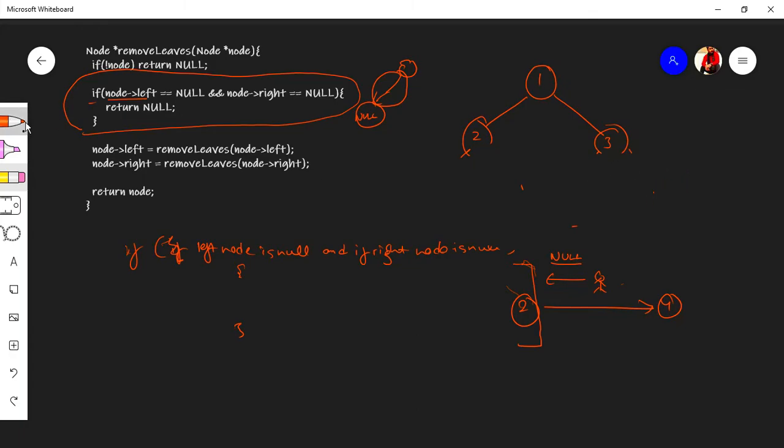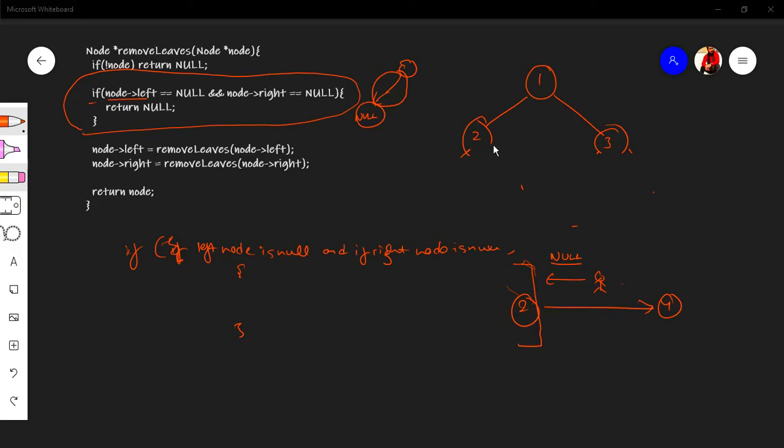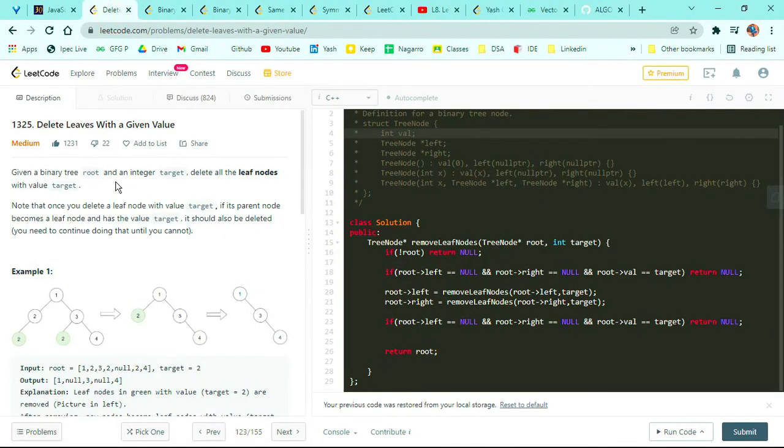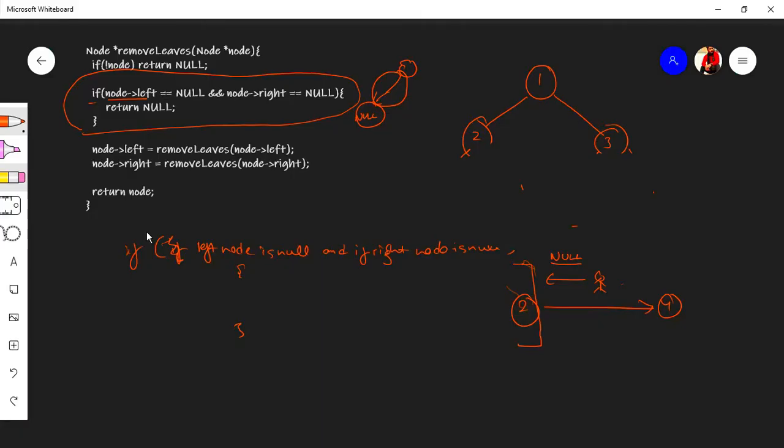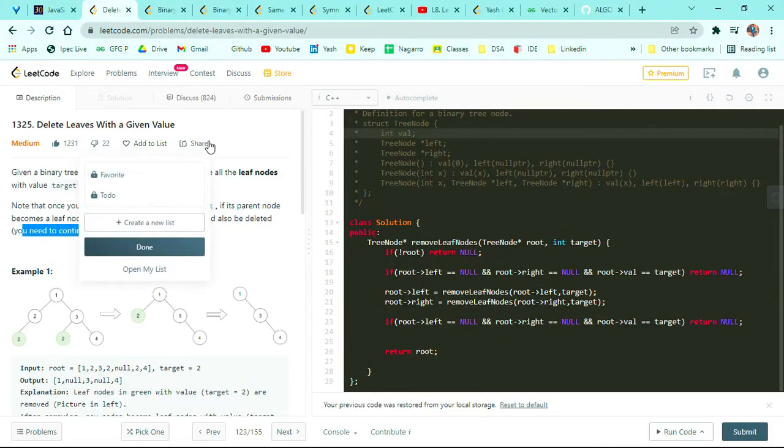In this question, we need to remember one thing: we were not asked to remove all the leaf nodes only once. Understand this. In our current question, we are clearly told that if you remove a node and its parent node becomes a leaf node again, then you should also delete that, and you need to continue doing that until it is either not a leaf node or the target value is not there. So the base of this question is also this whole code. And now I'll explain how this is a variation of the previous question.